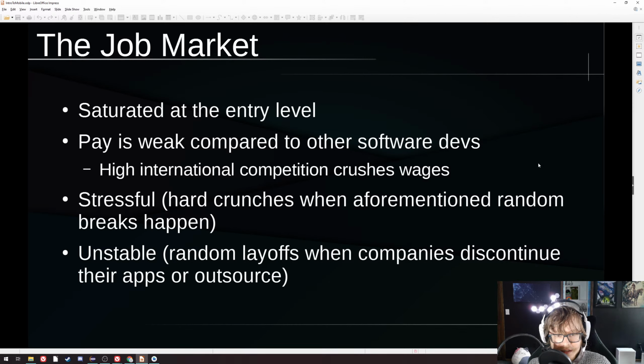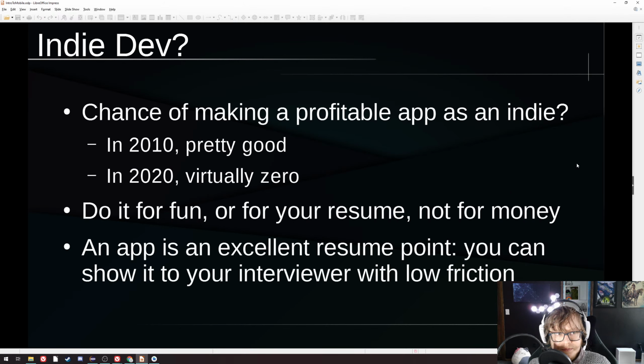And of course, the market is unstable since you're subject to random layoffs when apps are discontinued or outsourced to those international companies. You'll see apps get redesigned and changed massively, things like your banking apps or other apps for companies you work with. I'm sure everybody's familiar with the random total redesign that occurs out of nowhere. I mean, that could be a sign of the developers at one place getting laid off and them hiring a new company. It could be any number of things that happen. So it's an unstable environment to work in as well.